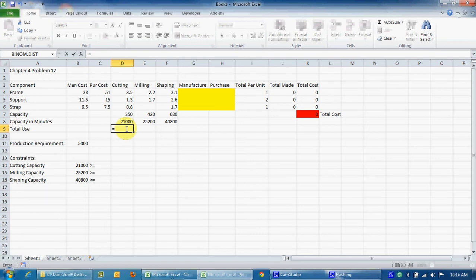total, how much cutting, shaping, and milling is actually being done. So we're going to multiply the cutting of the frame, and that's going to be times G4, that's how many we actually manufacture, plus, that should say plus D5 times G5 plus D6 times G6. So that'll tell us how much we actually did. Remember, we don't need it for purchase since somebody else is doing the cutting.